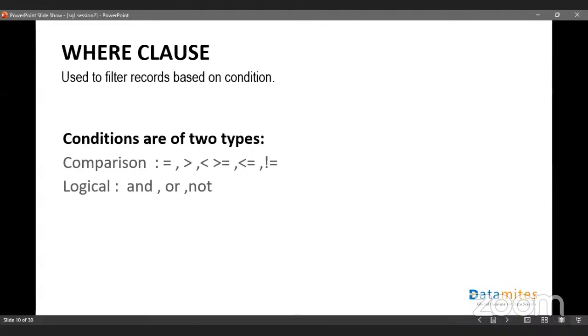Why are comparison operators used? To compare between 2 values. Even in this case, in order to specify a single condition, we use a comparison operator. And for logical operators, there are basically and, or, and not. These are the 3 logical operators which you might have studied and which we'll be studying in SQL.